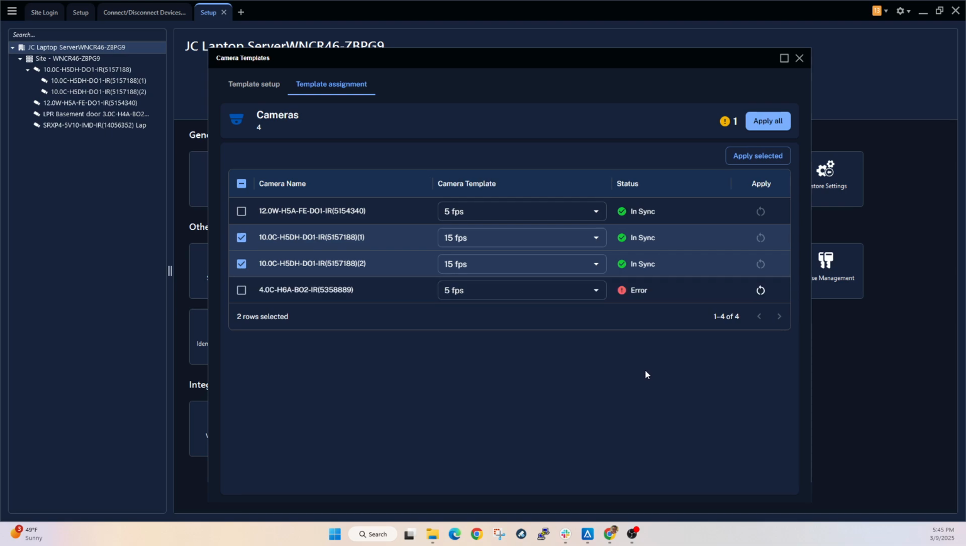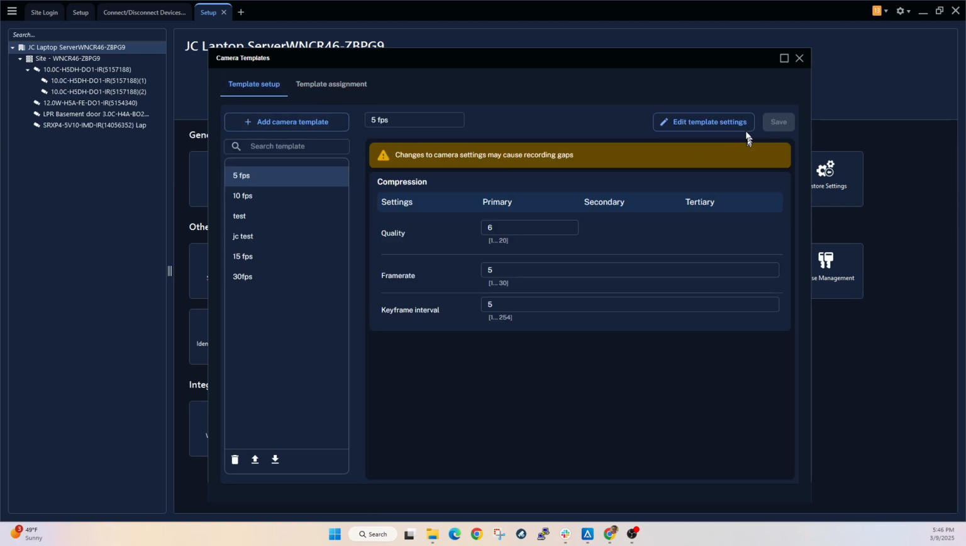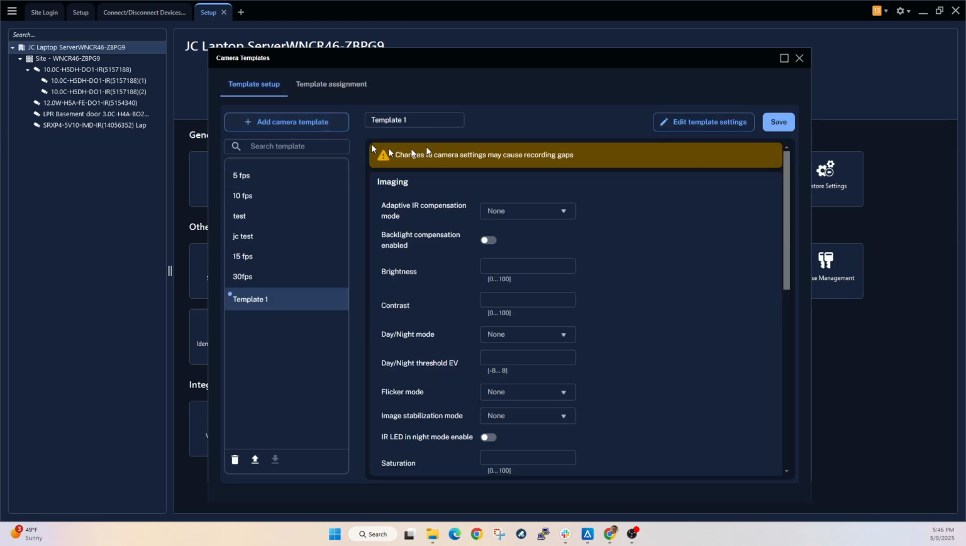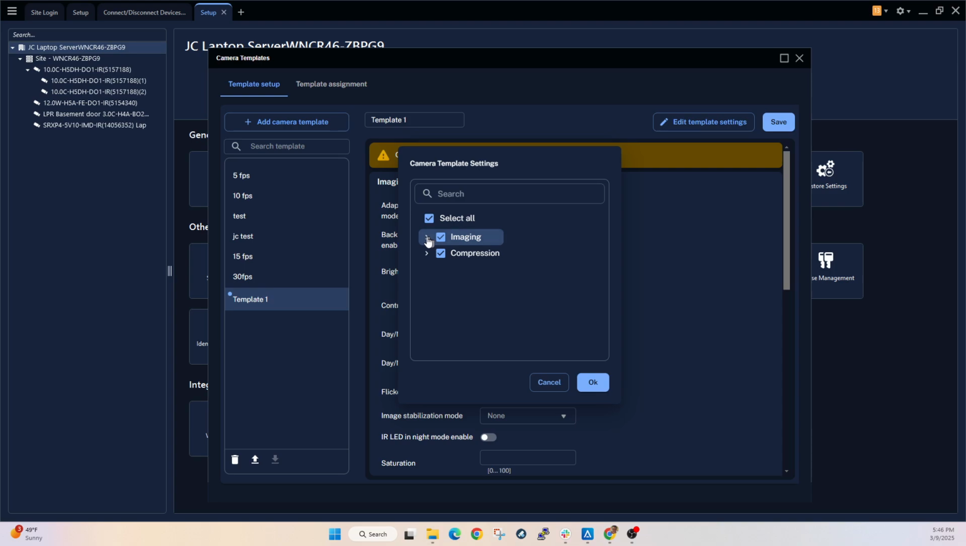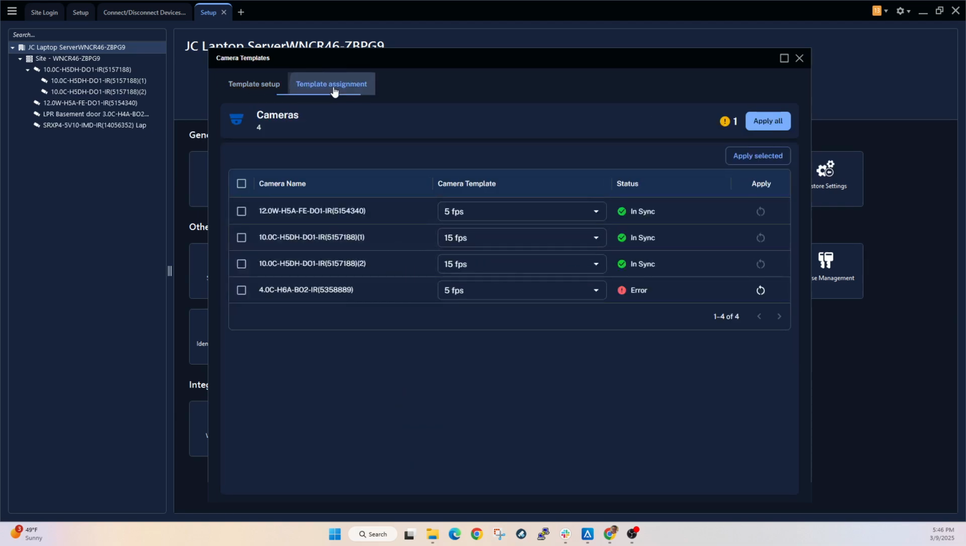So that's it. You create the template. So you go to Template Setup, Add New Template. Here's all the functions you can do. You can then edit the settings, and this is what I've done previously. And then you hit Template Assignment, and you apply them however you so desire.